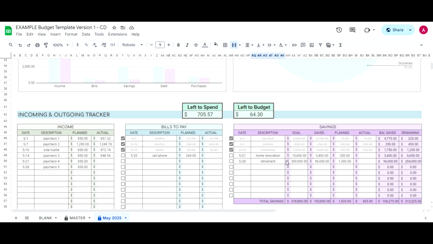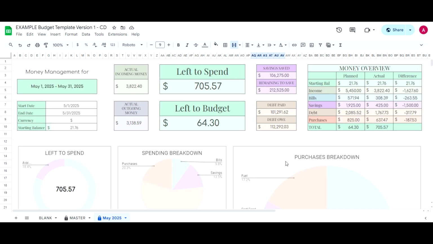All right, and that is about it for this. It's a pretty simple budget. Of course, once you fill in all your amounts, then your numbers up here, they come alive. You've got your overview here that lets you know what you've planned, what your actual is, and what the differences are. You have up here, it tells you what you have left to spend, what you have left to budget, back on the master, or if you want to add more stuff. So say you have left to budget $64 and you want to put that into like a savings to make it a zero-based budget, something like that.